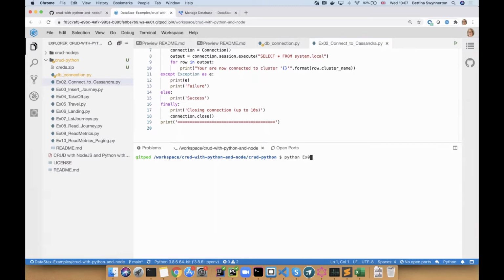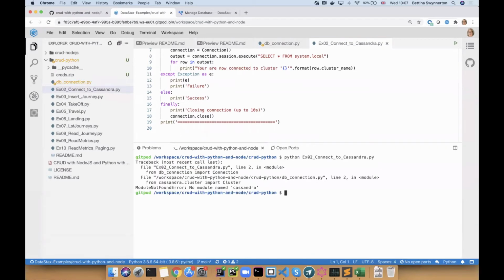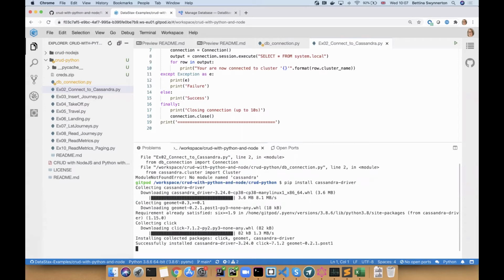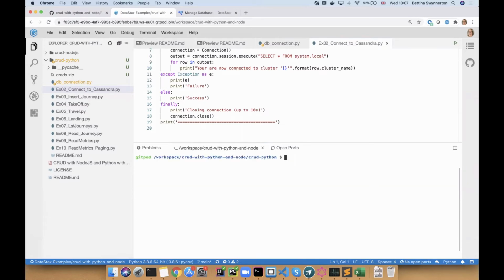Python exercise 2 and manage. Oh, I forgot to install the driver. Of course, let's do this first. So do pip install cassandra-driver. There we are. Perfect. Sorry about that.